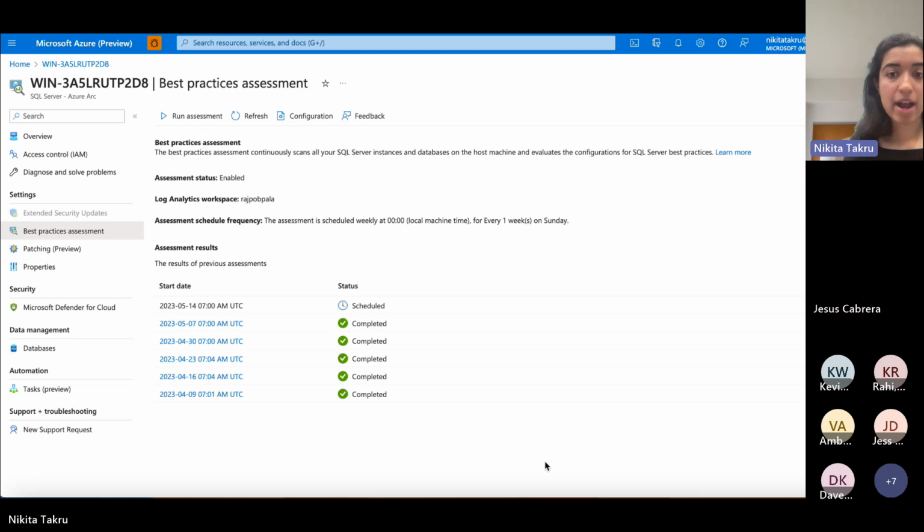So this is how the best practices assessment works as a whole. And it's something that you can also do at scale, and you can schedule the assessments too. We have a Microsoft documentation page where you can find additional details on this SQL Server best practices assessment too.